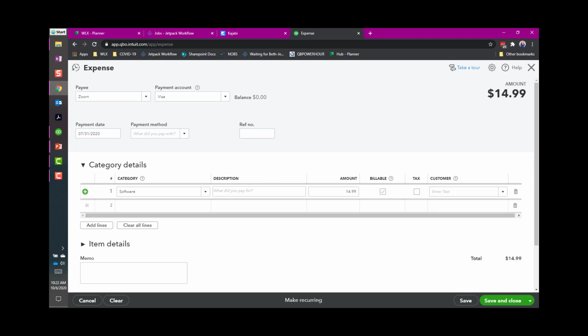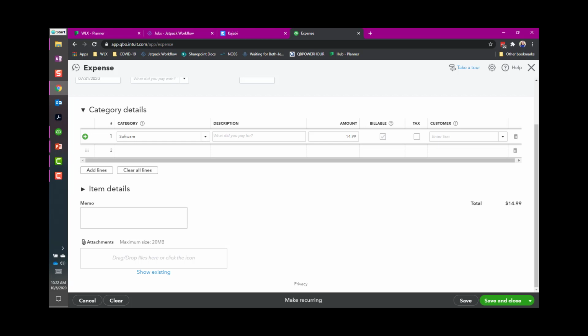When you look at this screen right just this way, unless your monitor is very much bigger than mine, you are not going to see the actual area for attaching a document unless you scroll down. And then you will see this box down here, which says attachments. And then in the watermark behind it, it says drag/drop files here, or click the icon.